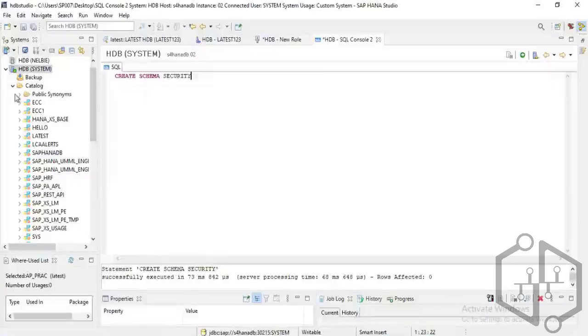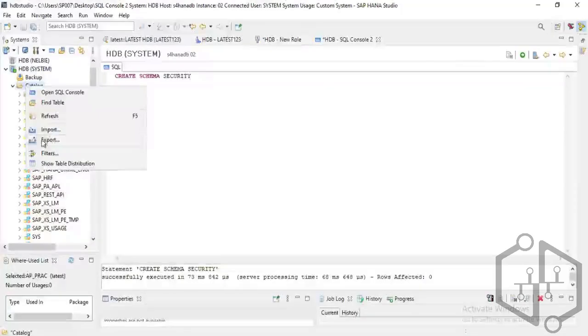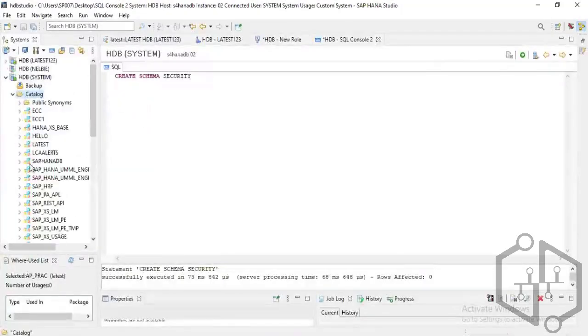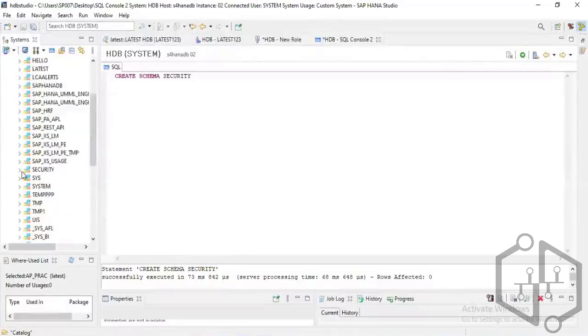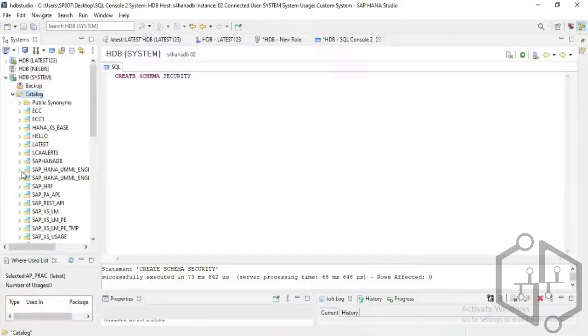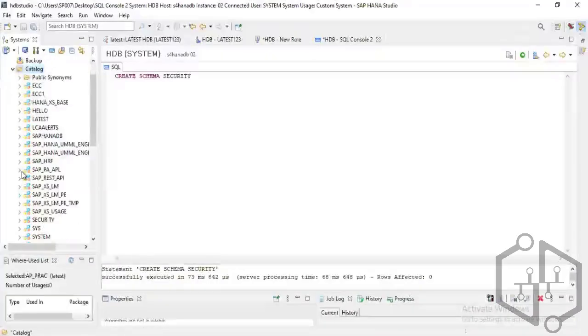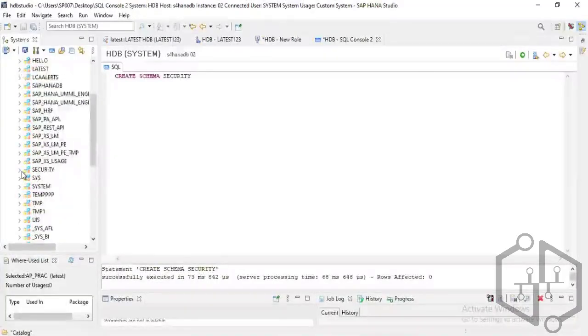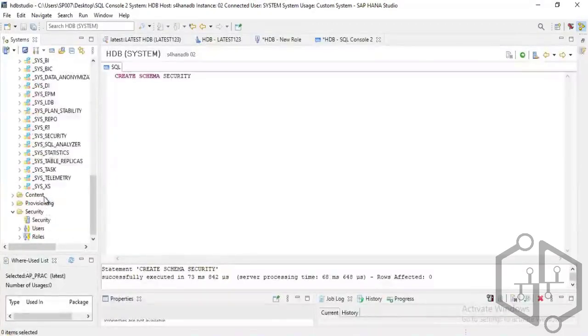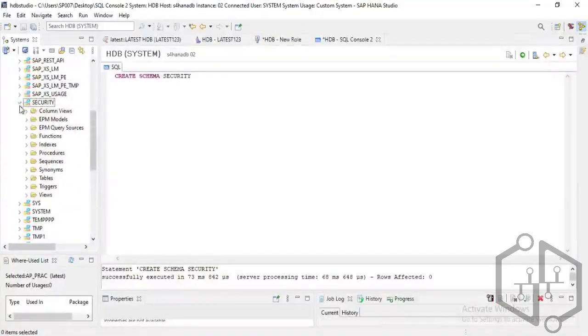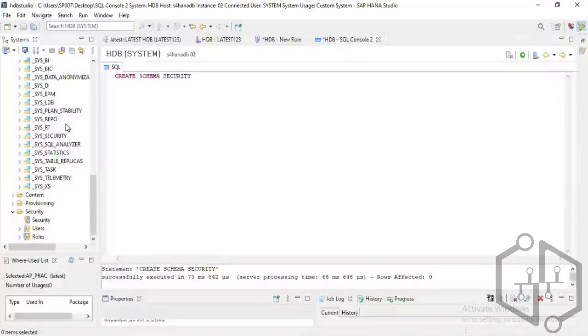Okay, we have successfully created a schema called security, which you can access. You can refresh this, and you will be able to see that schema. You cannot right click on the catalog or a system and create a schema. Schema has to be created with a query, in SQL. Yeah, you should create the schema only in SQL. You'll not be able to create it manually. Okay. So schema is created.